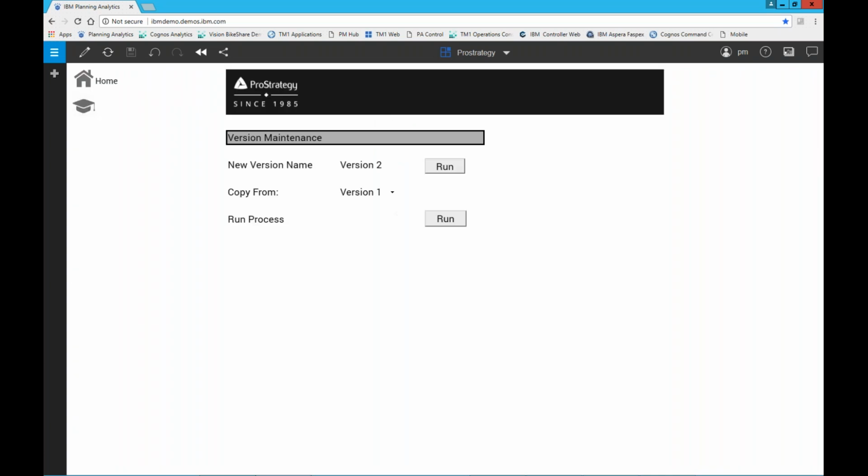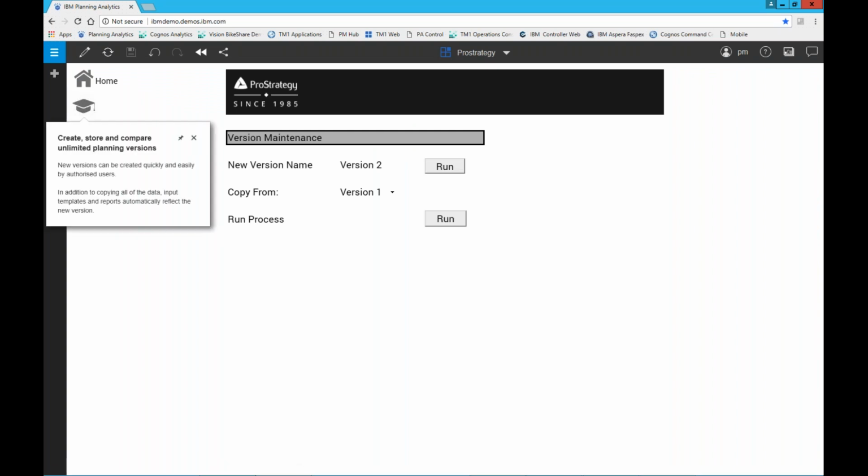I've got a view here which allows me to manage my budget versions. And again, the mortarboard just explains and reminds me what we can do within here. I can create, store, and compare unlimited planning versions. So they can be created quickly and easily by authorized users. Only administrators or modelers would have this capability. But also, in addition to copying the data, where we're collecting input from people, that'll be automatically reflected. Where we have reports which are actual versus current budget version, they'll be updated automatically. So it's actually doing quite a lot.